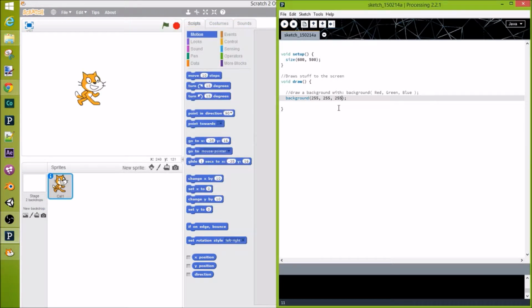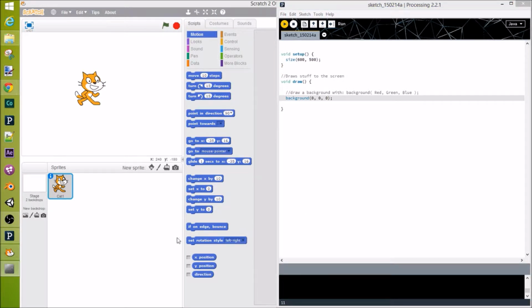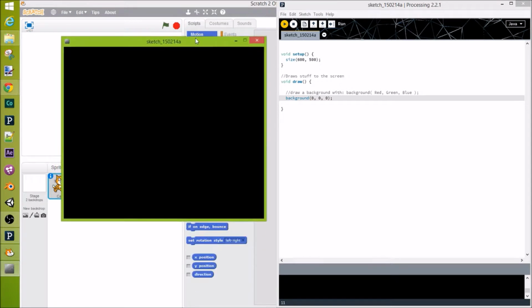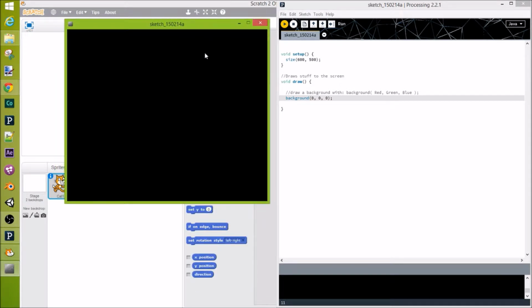Now in the opposite way, if we have all our values at the lowest value, we should have no light, and thus black. So let's use 0. Run that. Drag it up here. And it's black, like we expected.